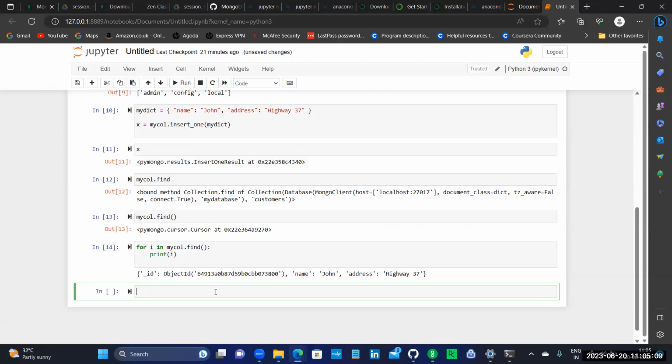Now can you see the document you inserted is visible with an ID created as object ID, name equal to John, address equal to this one. This is one way if you have inserted only one document. Another way we'll see when we insert multiple documents at a time.